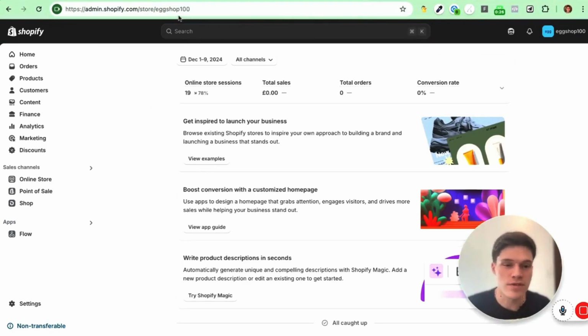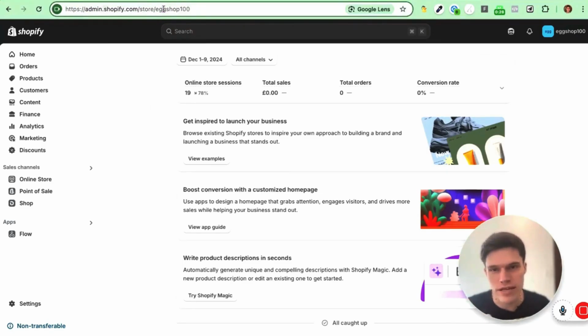So first of all, the store URL, it's as simple as logging in, and you just need to look up at the address bar. So you'll see this structure here, admin.shopify.com/store, and then this string here, this piece of text, that will be your store URL. So this is the reference inside Shopify for your store.